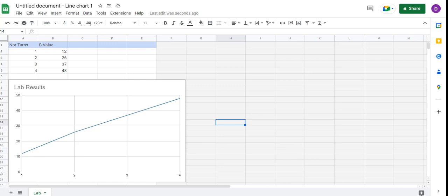Notice I would like you to do 4 different turn values, and that'll give us 4 different B values, and we'll generate a line chart. Yours will look different than mine. Again, my data is totally made up. I don't have any real experimental data to work with.